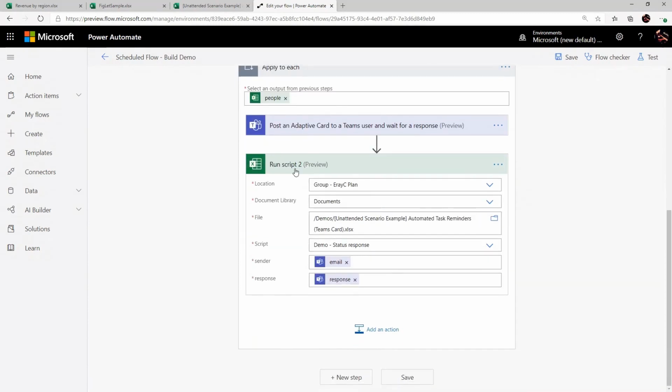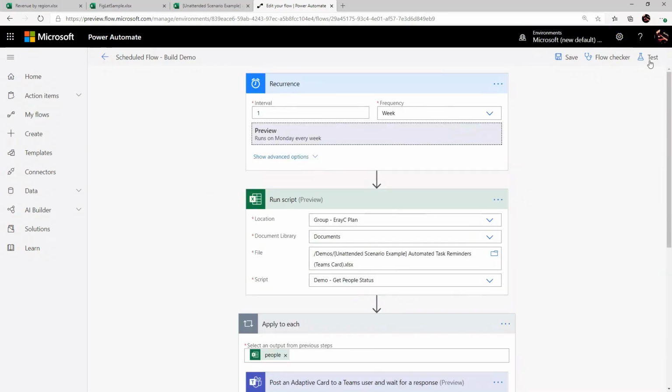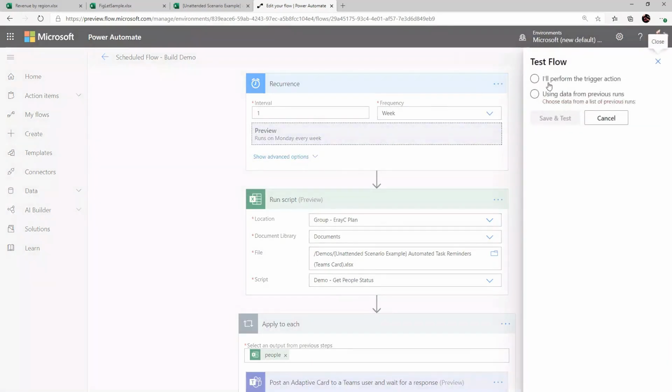And then finally, we had that second script, and you can remember that I had those two input parameters, the sender and the response. Because I picked this script, you see those two values here within Power Automate Flow, and that's how I can map those values to it. So let me test this out and show you how it works.